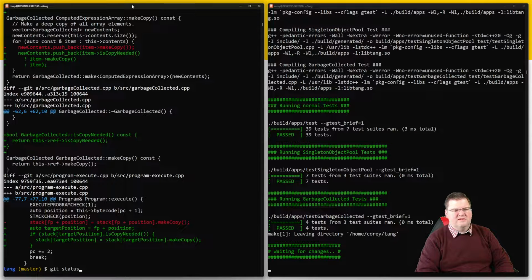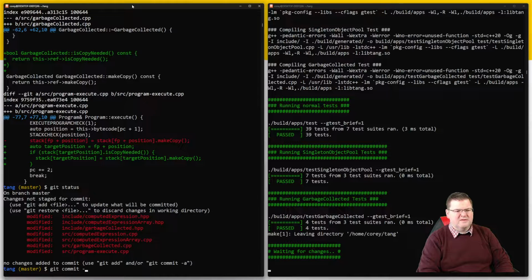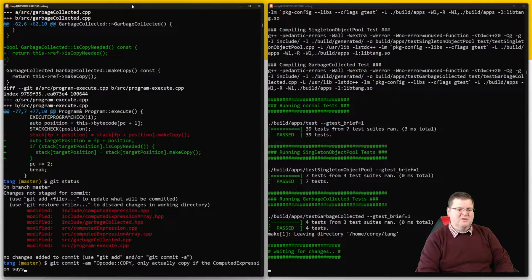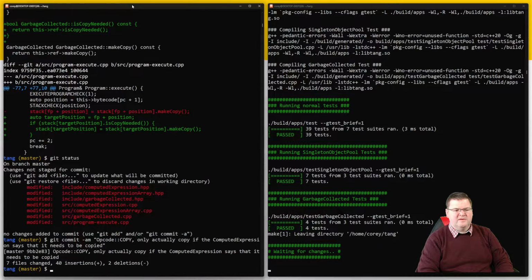All right. And now we'll say opcode copy, only copy if the computed expression says that it needs to be copied. Okay.